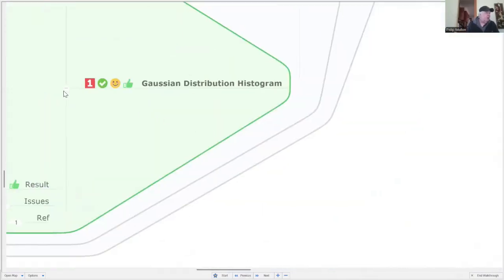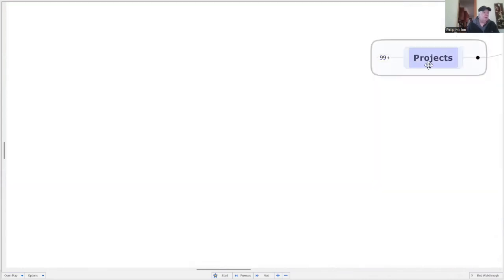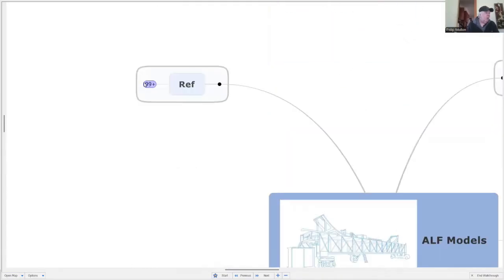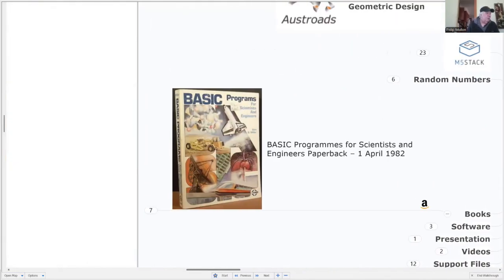I did this originally in Microsoft Basic, and that was done 43 years ago. So we might have a look at what that looks like on my references. So the book that I used to do that was this one, Basic Program for Scientists and Engineers, and it contained the algorithm written in BASIC that I used on an Epson HX20 computer.